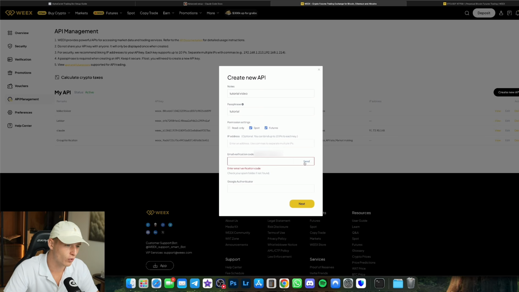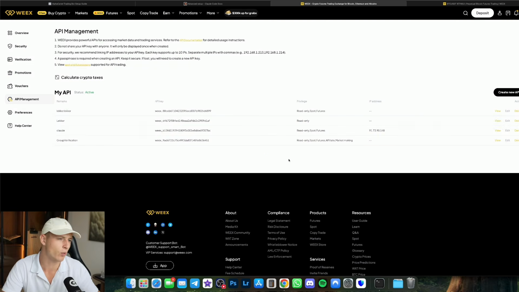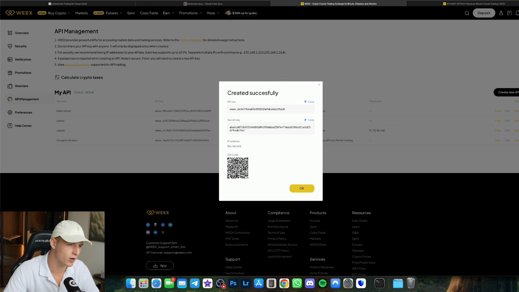Then you need to confirm it with your email and your Google Authenticator. So I'm quickly going to do that. Then I need to also fill in my Google Authenticator. Boom. And then we created the API keys here. So we got the keys over here.